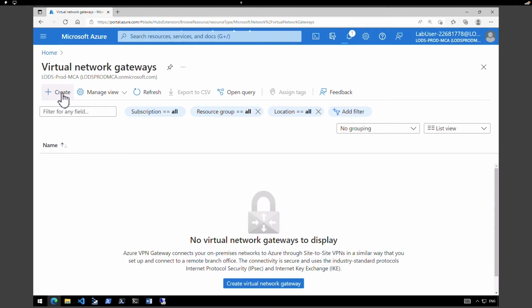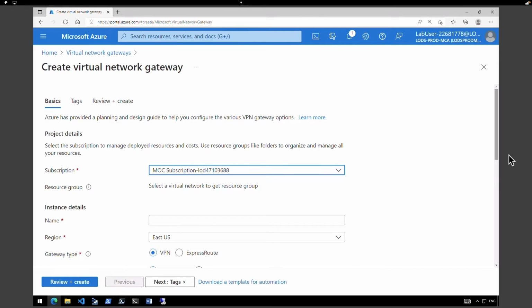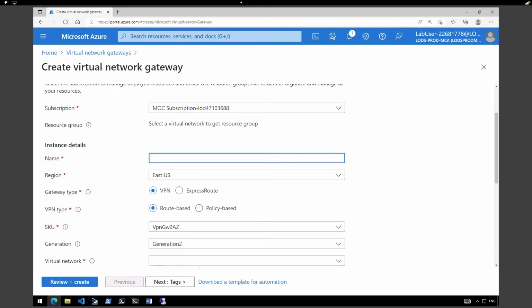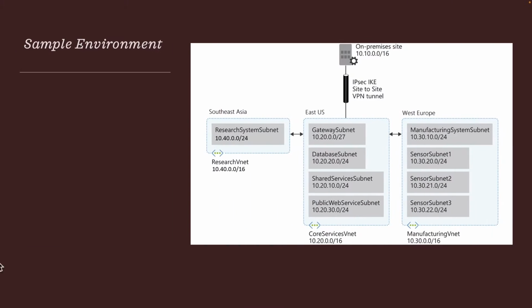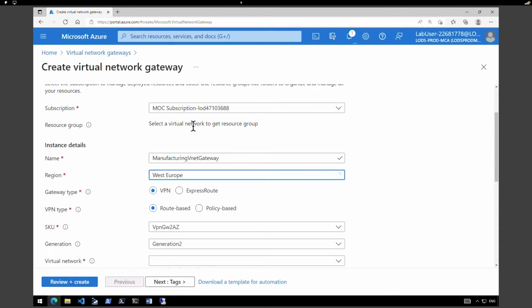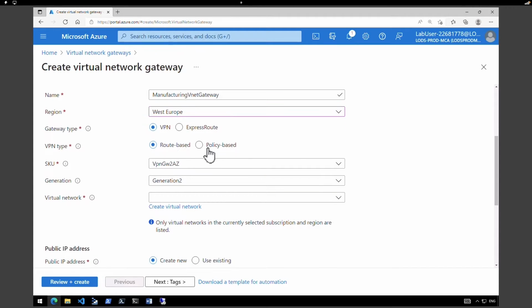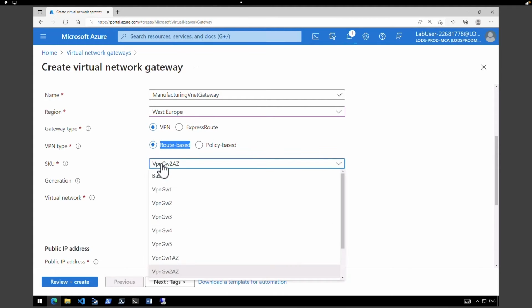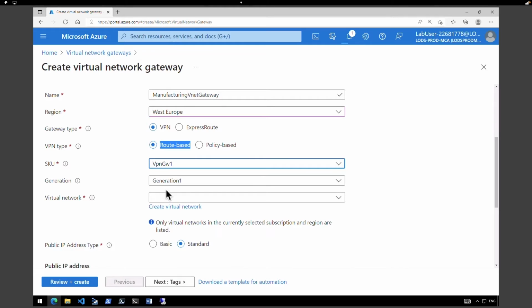So I'm going to click on create one more. Subscription. I'm going to call the instance this time manufacturing VNet gateway. And we know that manufacturing VNet is based out in West Europe. It's not in East Europe. So I'm going to select the region as West Europe. So select the region and change it to West Europe. It's pretty much the same as what we did last time. Select the gateway type as VPN, VPN type as route based. SKU, I'm going to change it to VPN gateway 1. Generation, we are going to retain generation 1.